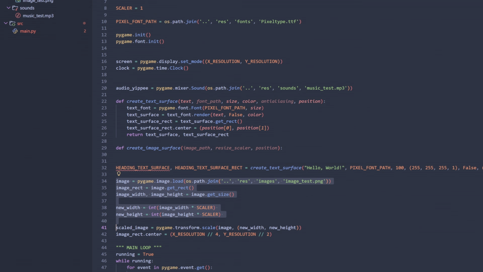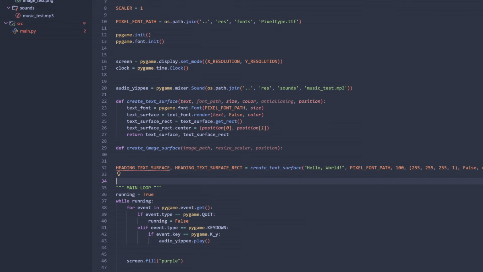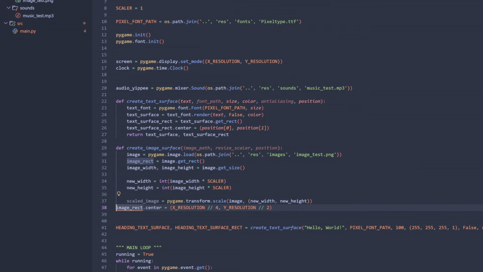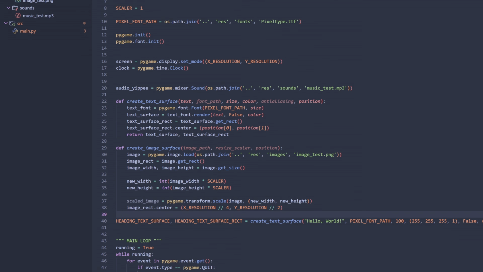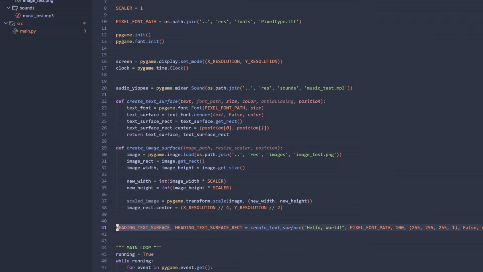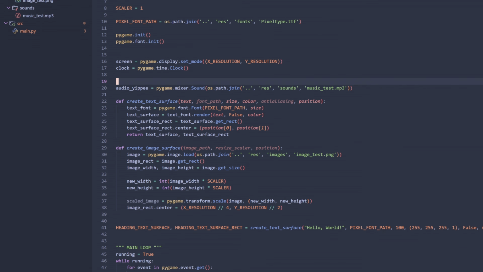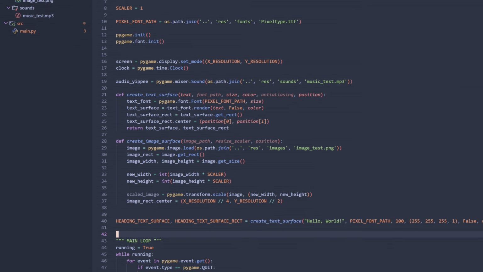So here we have everything from image, rectangle, center, and we can put it right here, image, and then we will be able to just create an image. But first, let's change a couple of the things.